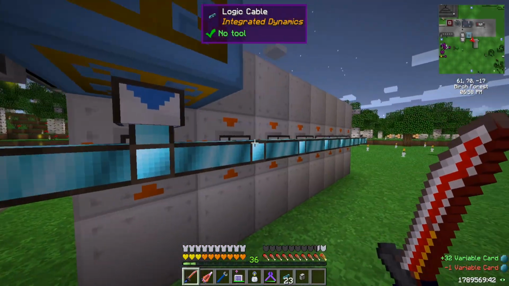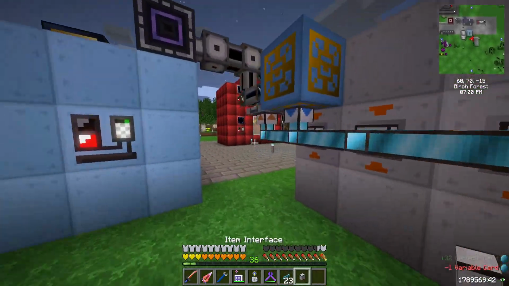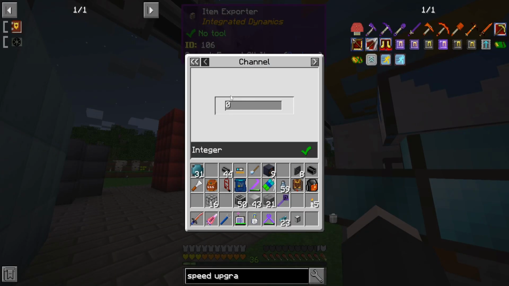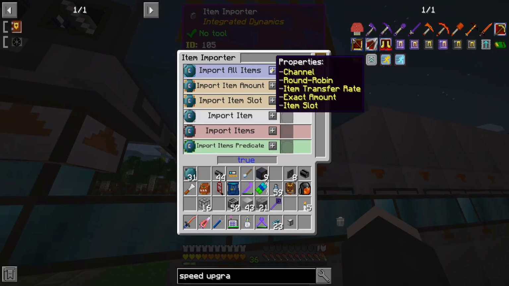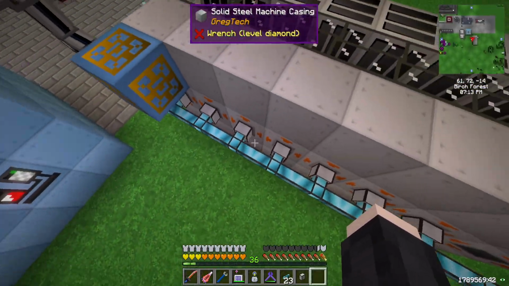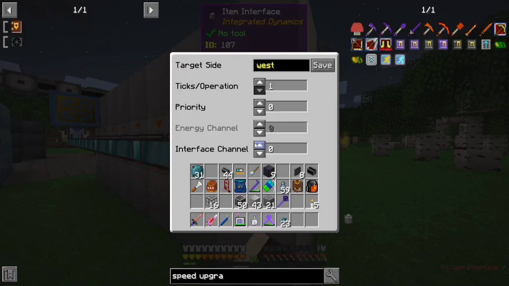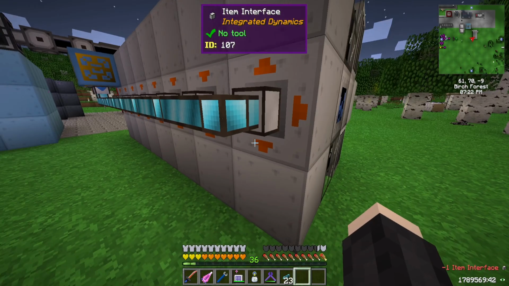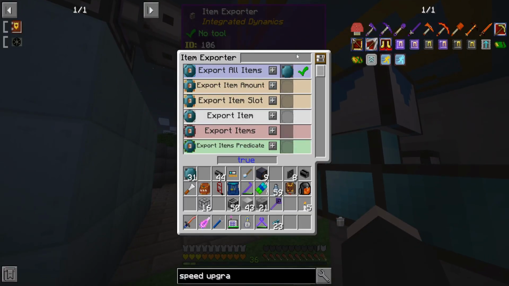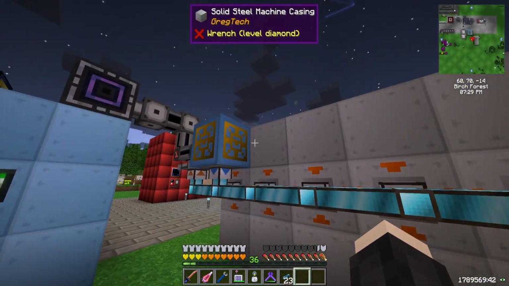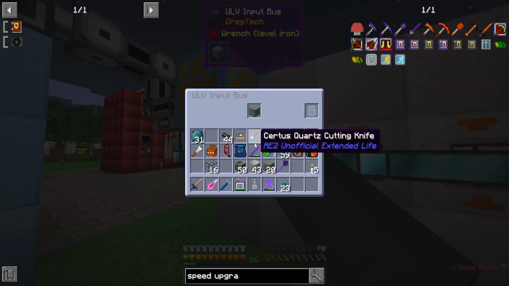So that's going to push the item in here, and we want it specifically, oh, I forgot to configure that side. We want it to be configured to a specific channel. So I'm going to set this to channel 1 because the other one should be set to channel 0. So all of these interfaces here have a channel. And on the output bus, I'm going to set this channel to interface channel 1. And let me just double check this is still channel 1. Okay, channel 1. So now, if we put an item in here, it should end up in the input bus.